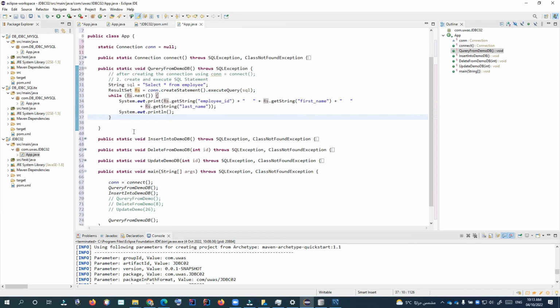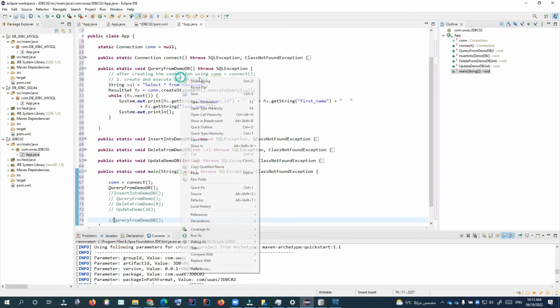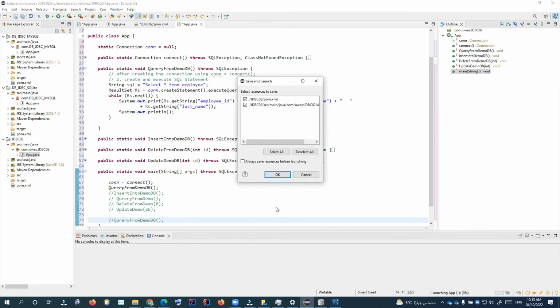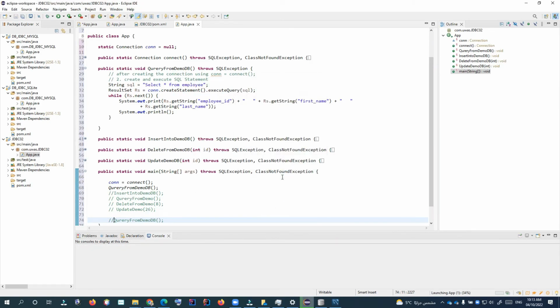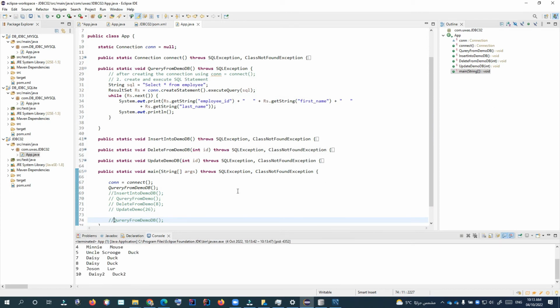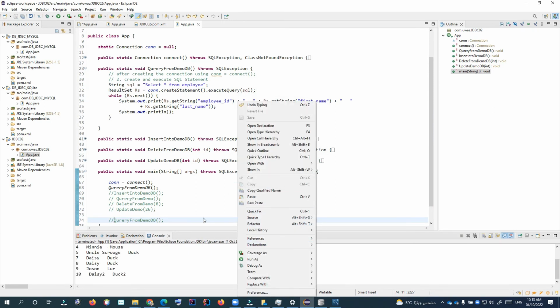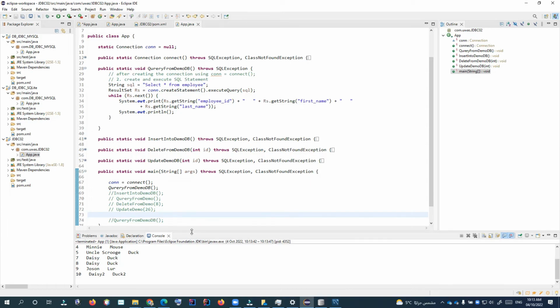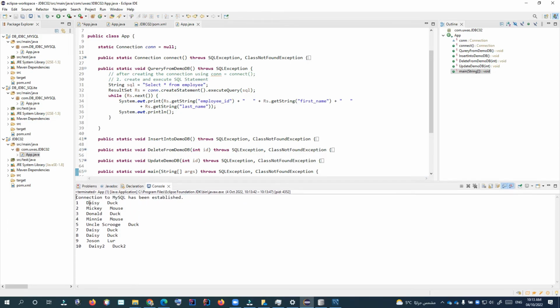So this is for query. Let's see the query. We will comment this, so only the queries remain. Let's run this application. So here we print the employee ID, first name and last name. If you want to print another, we can also add it.